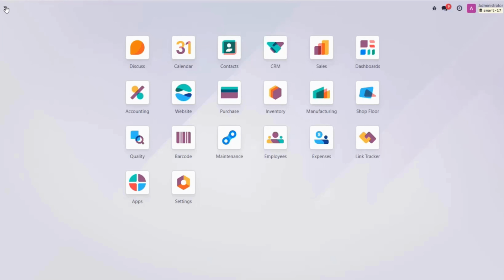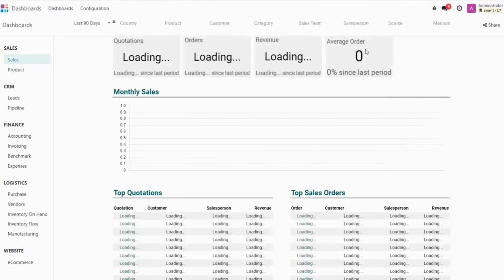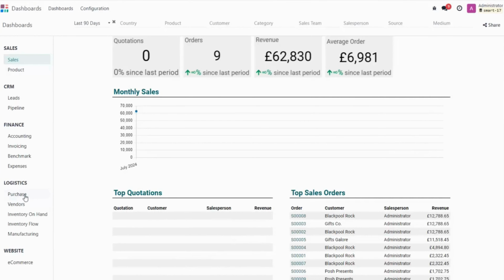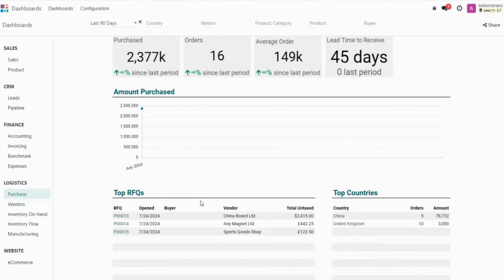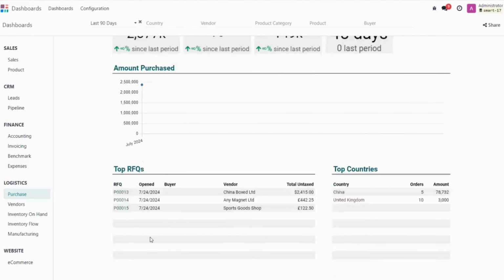To get an overview of everything that we've just done, obviously we've gone into various different apps. In reality, it wouldn't be one person jumping from sales to purchase to inventory, unless you're a one-man team, of course. But if you wanted to see an overview of what's going on with all your products, we have dashboards. Inside the dashboards, we look at the logistics section. We can see all information about how much we've purchased, how many orders, what the average order amount is, and what our lead time to receive is. We can see the countries that everything's coming from, and we can see what our top request quotations are at the moment.